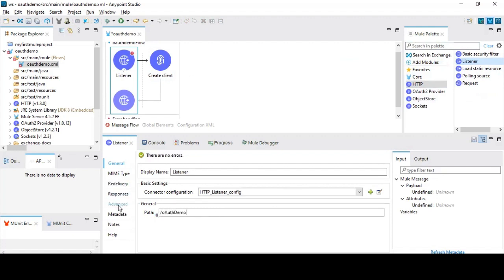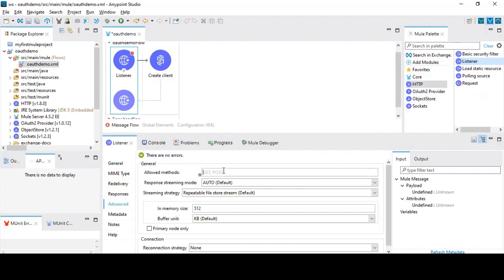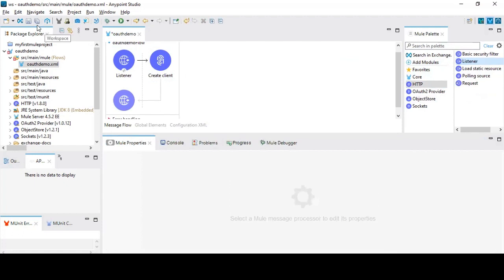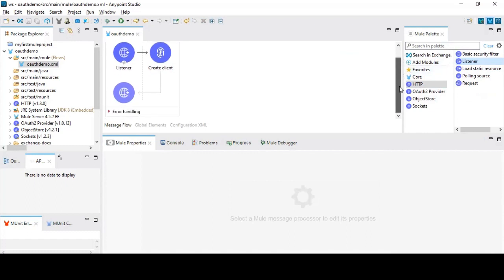And this should use the allowed methods as post and save. So what we have created till now: first I'm trying to create the client. Once the client is created, then I'll invoke the service to get the token. And once the token is there, then I'll write a service to validate the token. First, let's create the client.